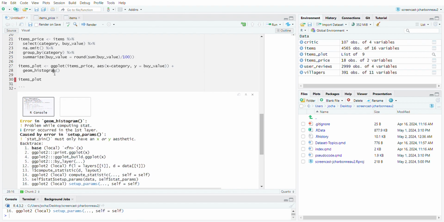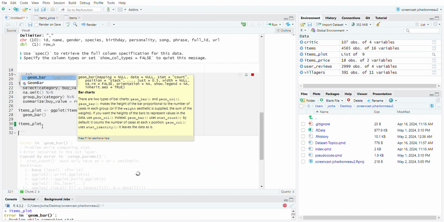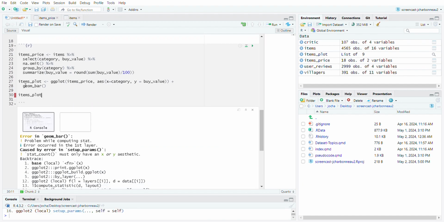I want to say that geom_bar does the same thing, but you never know if you don't try. Now you know. Okay, let's do geom_col.